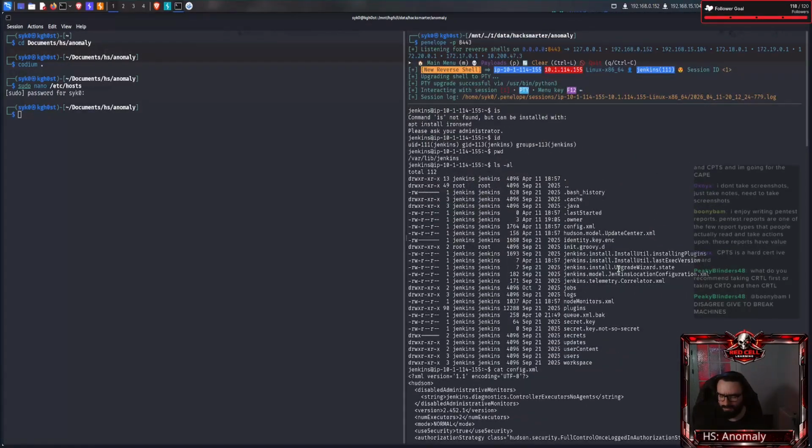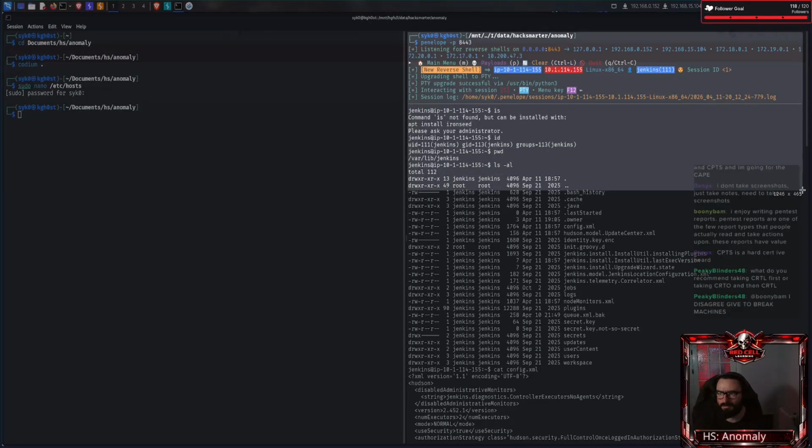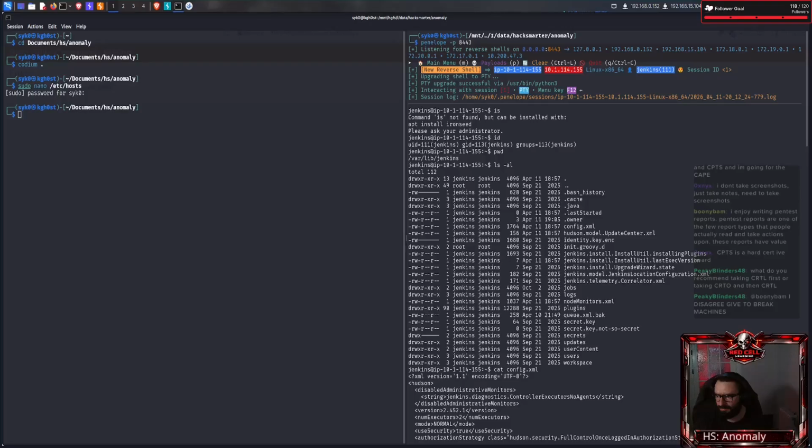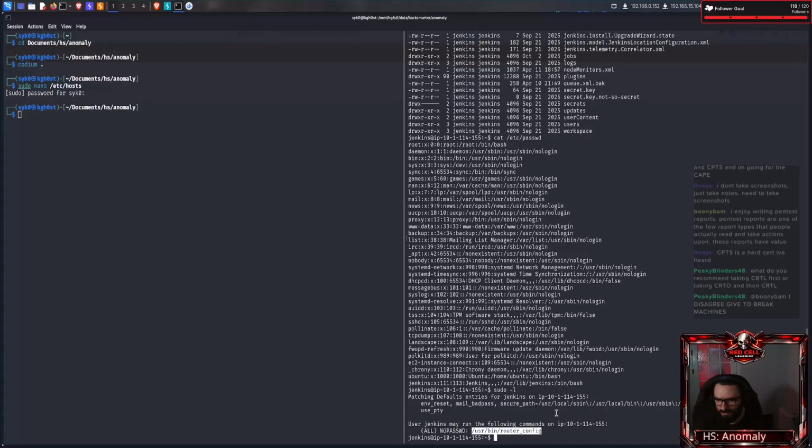Let's take a screenshot of this. So we are Jenkins at the moment on this system, and we can run router config as root. So let's see. File.